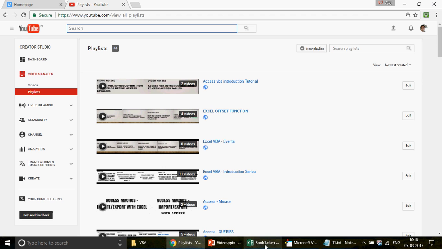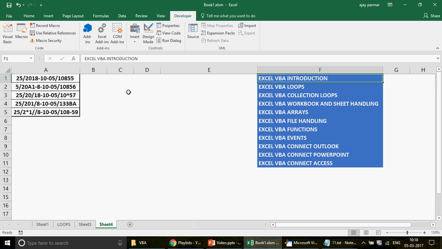Now we're going to make a VBA code for this. So let's go ahead. This is basically the first task. You don't want to split, but you want to extract the number from it. So your answer should look like 2520181005108555, and similarly the next should be 5201810051086. That's what we want to do.